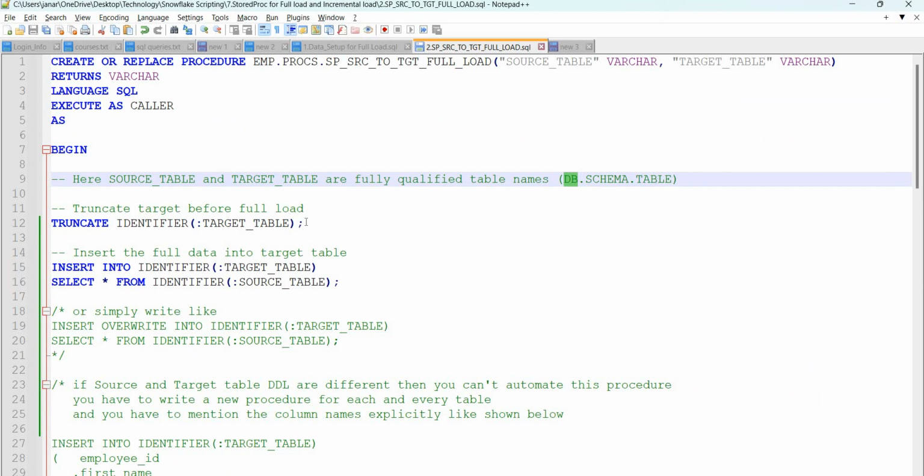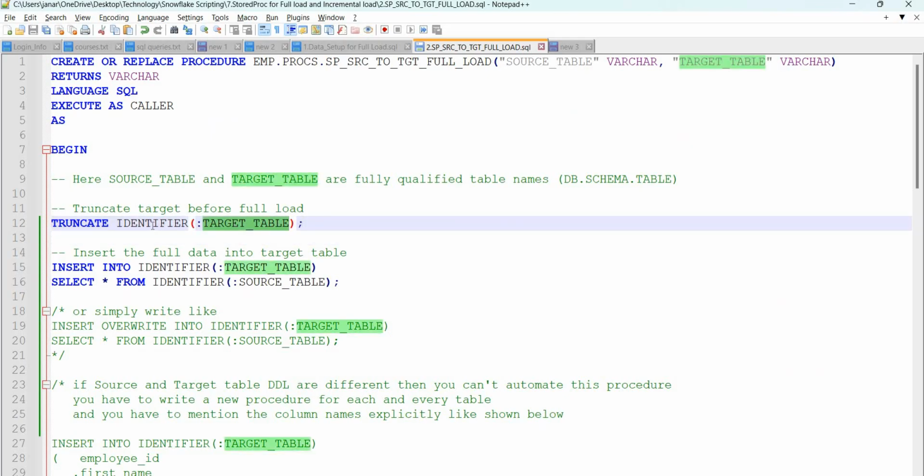As full load is a truncate and load every time, I am truncating the table first. Truncate identifier of target table. I have already explained where we can use these identifiers and table literals. This is a parameter that is coming from the function call or procedure call, so I cannot use that parameter directly here. When you want to use a parameterized table name, you have to use identifier of or table literal. So I'm using truncate identifier.